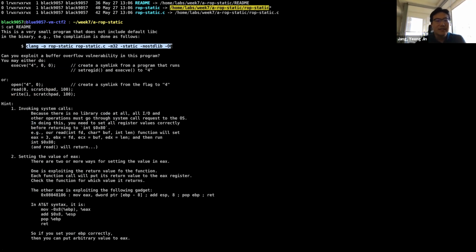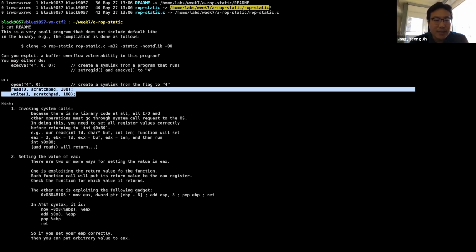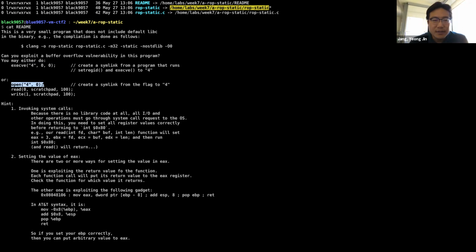To build this program, I set it as a 32-bit binary, and it is a static binary. It does not include any kind of library, and also it does not include the standard library at all. That's why this program is very small. To exploit the vulnerability, what we want to do is either run execve or open, read, write. But we can do read and write, while we cannot call open because there is no link to the open system call at all. And there is no execve either.